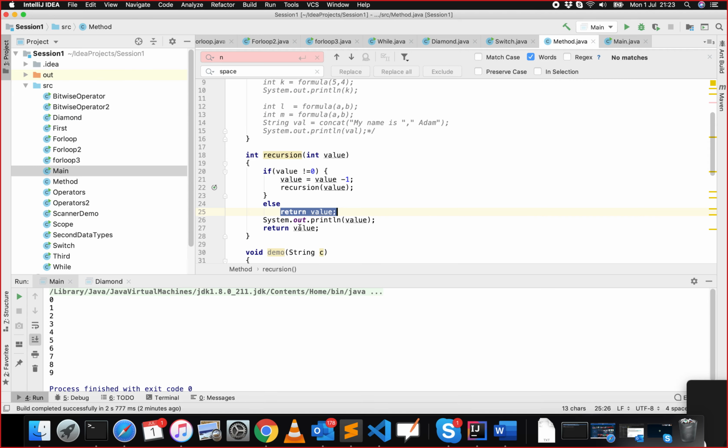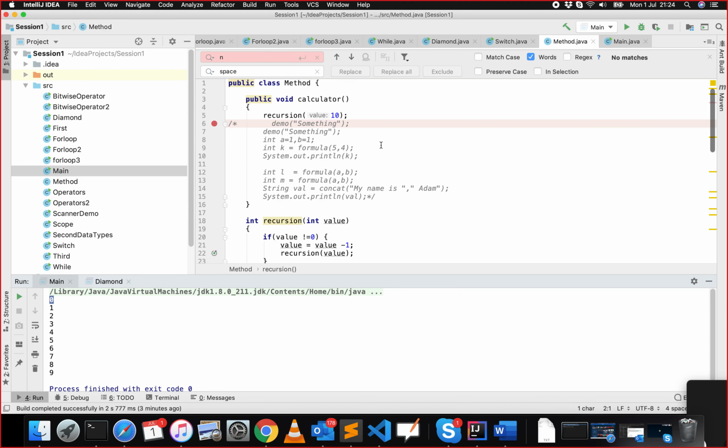Now, when the print happens, it is only when it reaches 0 that this print will start to happen. That's why you are seeing the first value printed as 0. If I reduce it to a simple 5 and do it in debugger mode, you'll be able to see it actually. Let me do it.